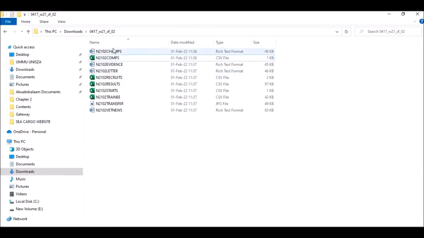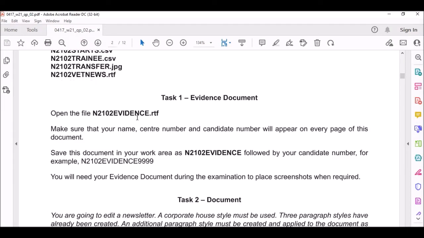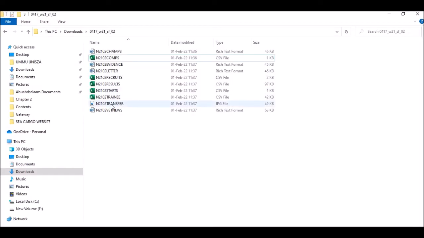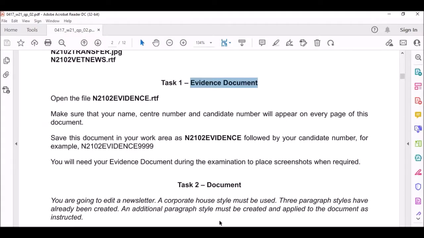Now the question says that you've been supplied with all this. Just try to check and double confirm that all the files you need are here. Now the next question says evidence document. That's the first task. Open this file. Let's look at the file, evidence, then let's open it. Don't forget that this one is RTF, so we are going to change the format later.